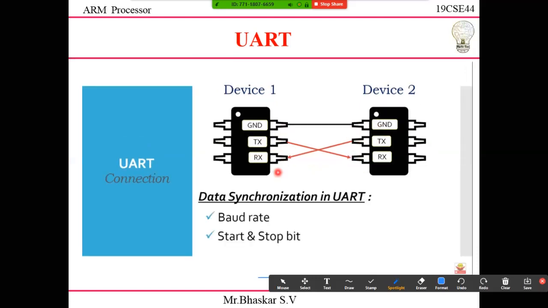I'm saying there is no synchronous clock to transmit the data from one device to another device. Then how is it communicated? How do we see how the data is transmitted? In order to do this, we are going to use stop and start bits.